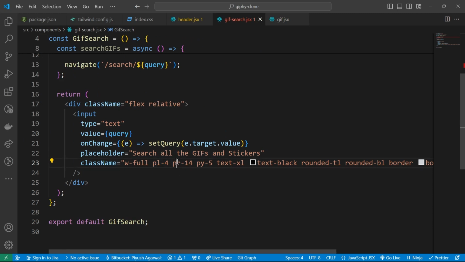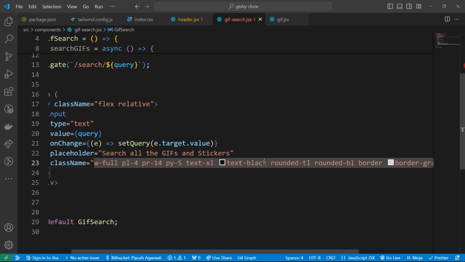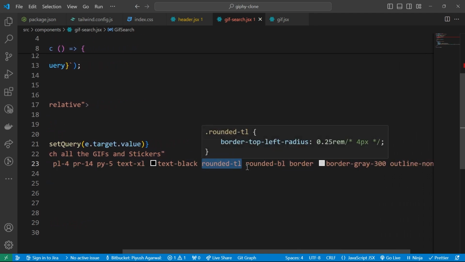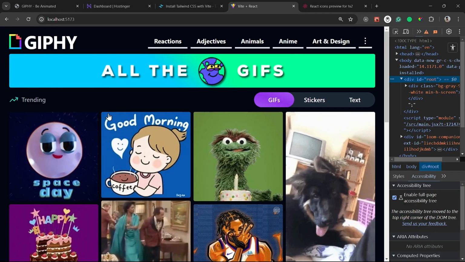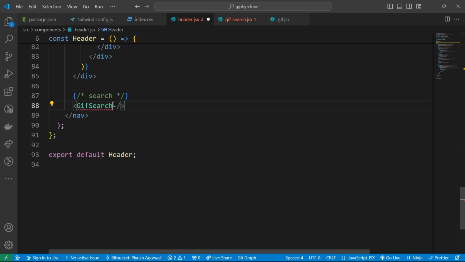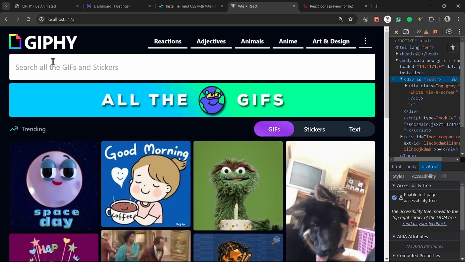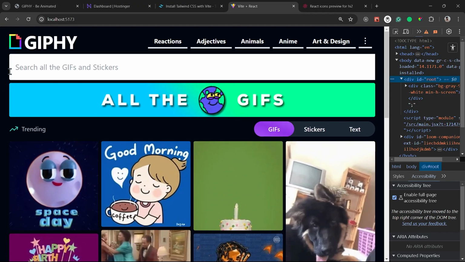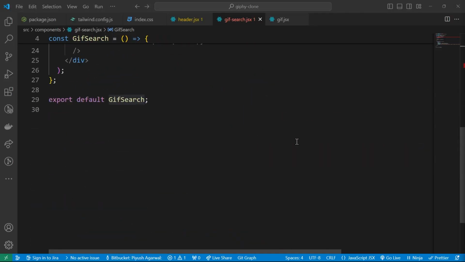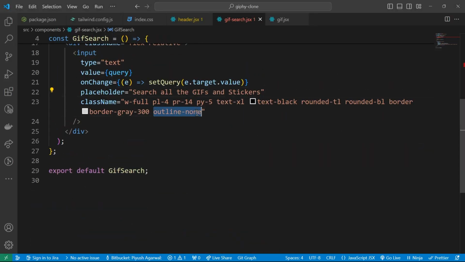Padding left will be 4, padding right will be 14, padding top and bottom will be 5, and text will be XL. Text will be black on the white background and rounded to be top left and bottom left. So over here, if you see, I want it rounded. Oops, I haven't imported it yet. Let's just import it. Yep, imported it. You can see, yeah, it's over here, but here it's going to be straight because I want a button to be here. And then I'll have the outline to be none.